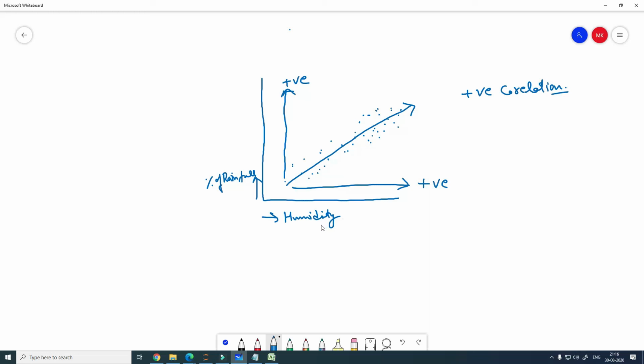If my humidity increases by 1 unit, I really don't know by how many units my percentage of rainfall is going to increase. That is not what is evident here. But one thing that is really evident is that if my humidity increases, then my rainfall is increasing as well.